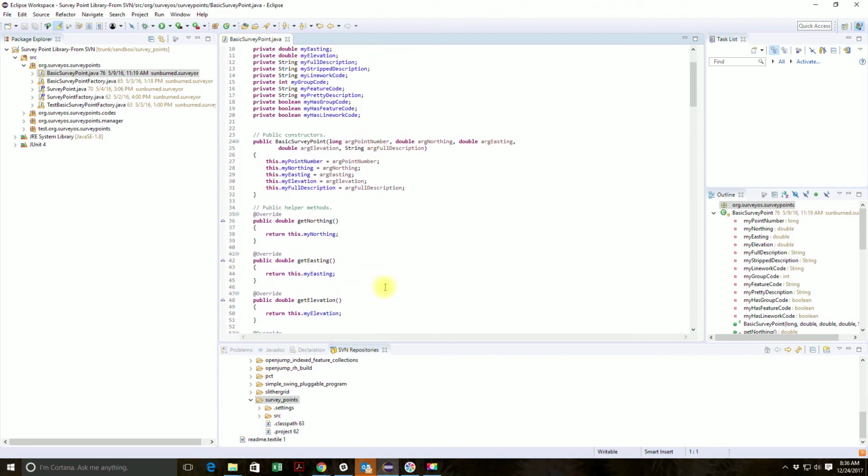Now we'll be able to make changes to this code and then check those changes back into the repository. Okay, and I'll show you how to do that in another video.